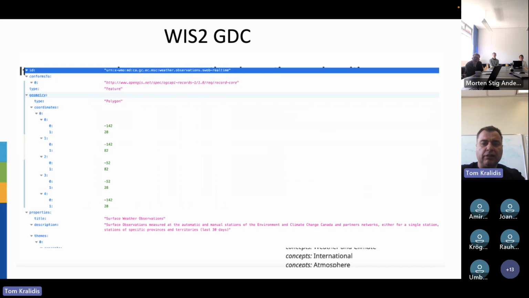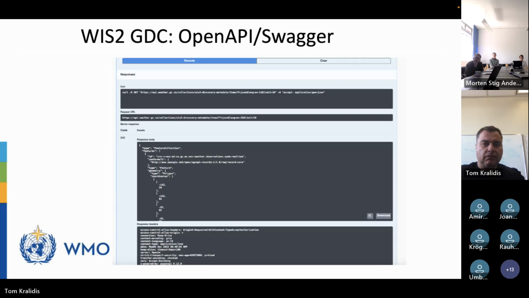And this is what it would look like from a machine-to-machine interface, which is basically the WCMP2. Our Global Discovery Catalog, in supporting OGC API Records, we do have an OpenAPI or a Swagger endpoint, which would allow power users or developers to interact with the API and kick the tires, if you will, to learn more about the API and maybe use these URLs in their own application.